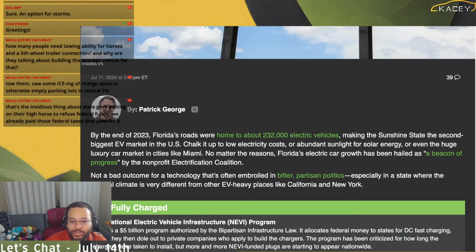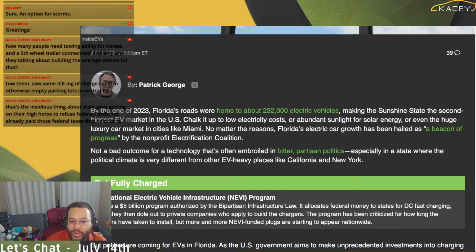The end of 2023, Florida's roads were home to about 230,000 EVs, making the Sunshine State the second biggest EV market in the U.S. Chalk it up to low electricity cost, or abundant sunlight for solar energy, or even the huge luxury car market in cities like Miami. No matter the reasons, Florida's electric car growth has been hailed as a beacon of progress by the nonprofit Electrification Coalition. Not a bad outcome for a technology that's often embroiled in bitter partisan politics, especially in a state where the political climate is very different from other EV-heavy places like California and New York.